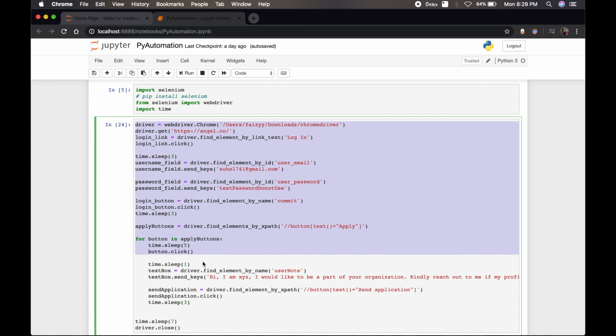I will put all this code, maybe a well documented version of this one, in the description, so that you can go ahead and download it as well.